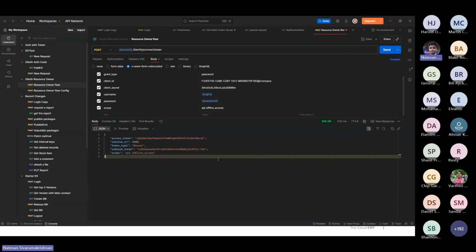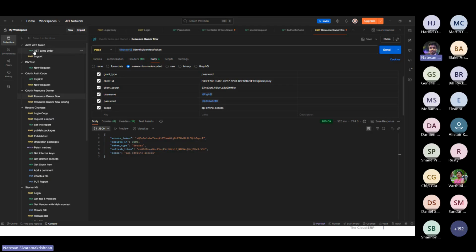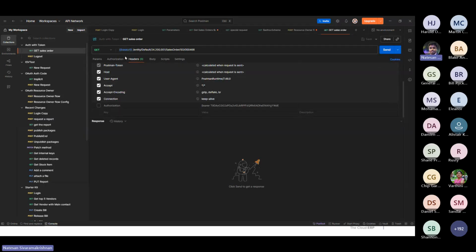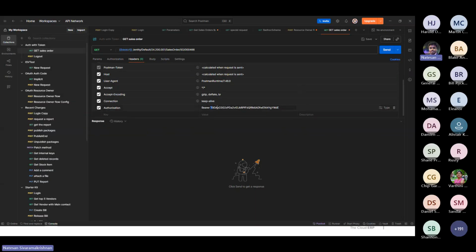So once we have this authentication done and the access token is received, to retrieve any data, for example, to get a sales order, then we are going to include the authorization parameter in the header of the request with the value as bearer followed by the access token that we just got.